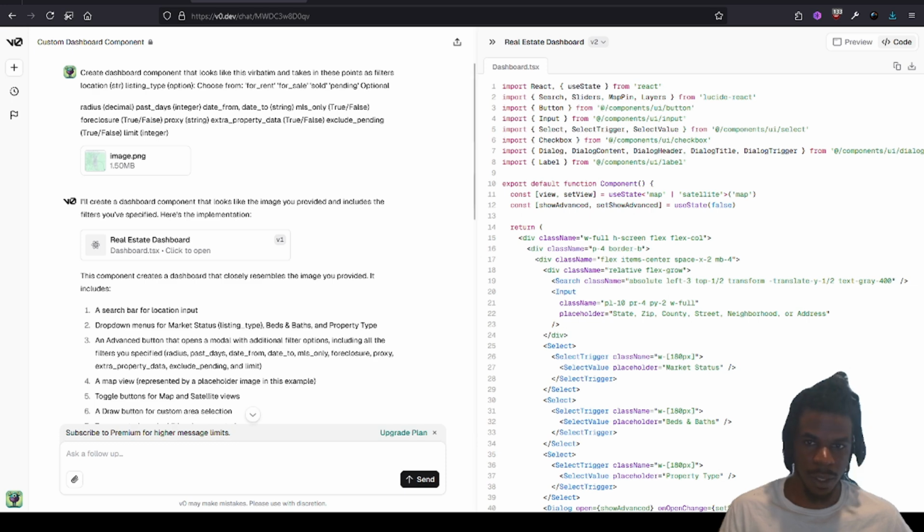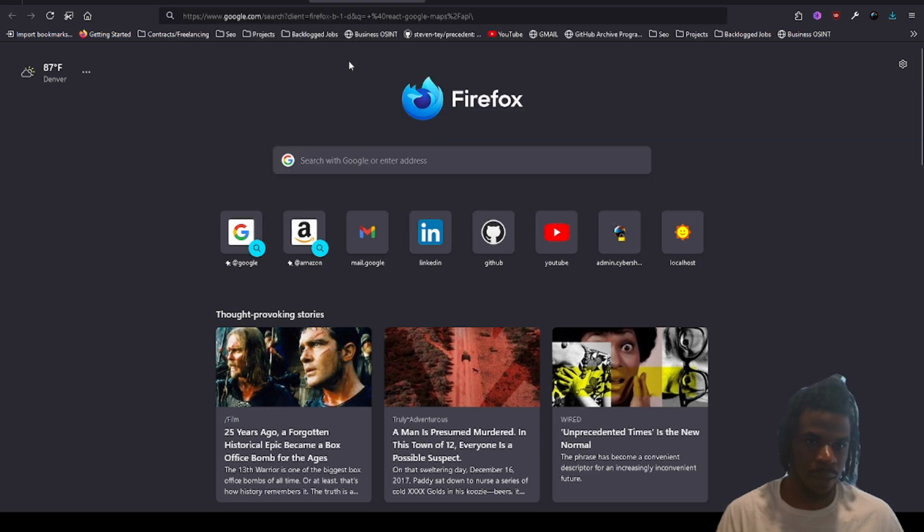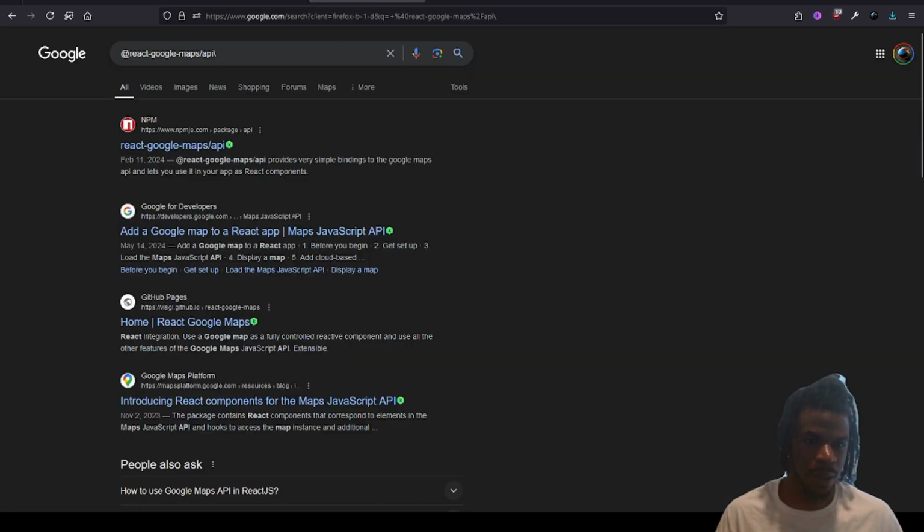Alright, so what we need to do is replace this with the map. So we're going to use React Google Maps API. Actually, I don't think that Google Maps API will be good to use.